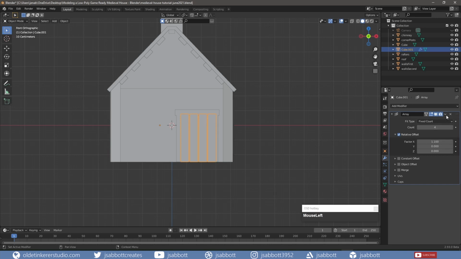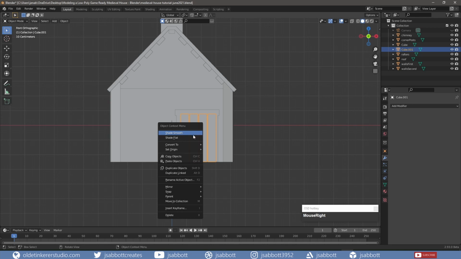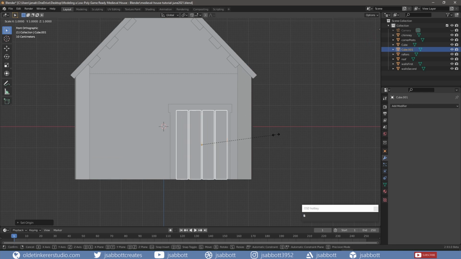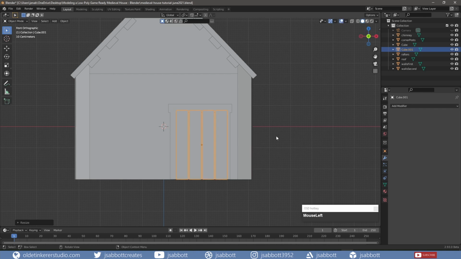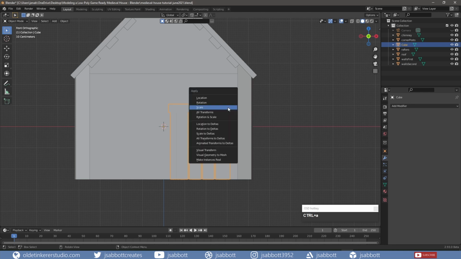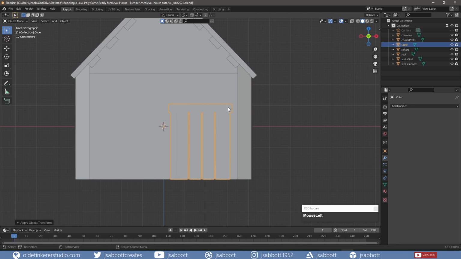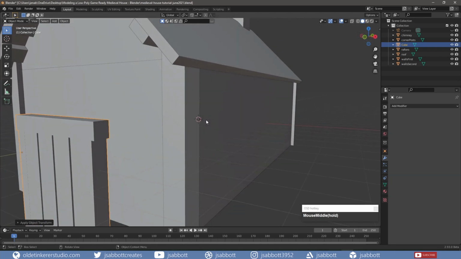Applying the modifier. I right-click and set the origin to the center of mass. This way I can scale the door to fit the frame more easily. I select the door and door frame and join them using Ctrl J. I then apply the scale using Ctrl A. I align the door with the front wall of the house.